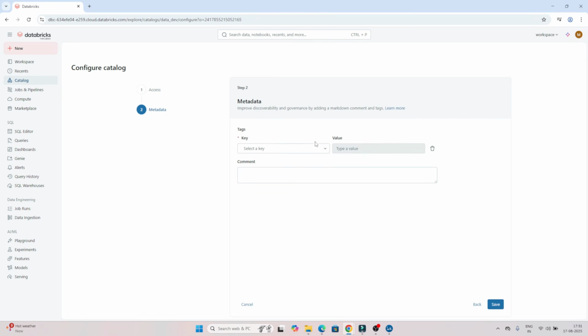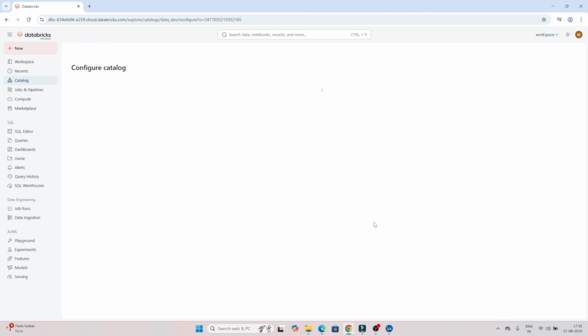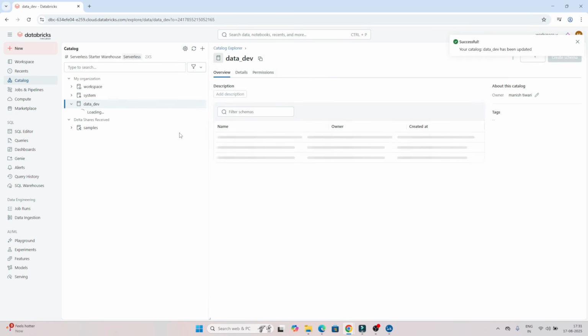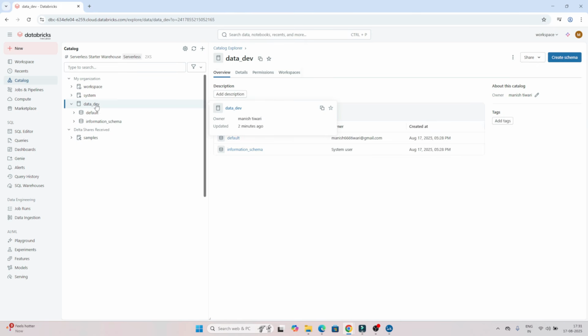Now after that, if you want to do tagging, suppose this is dev related tagging, you can do it from here. Click on save. Now you can see our catalog is successfully created. On the left side you can see data dev, and under this you can see default and the information schema.